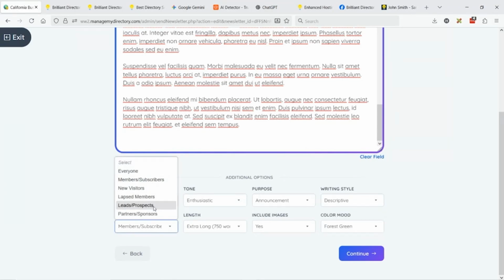And then what's cool is you can choose your target audience for the email, so the AI knows who this is for. So maybe this is to re-engage past due members and bring them back. You can choose lapsed members. Maybe it's new visitors, whatever it might be. In this case, we'll choose members and subscribers.